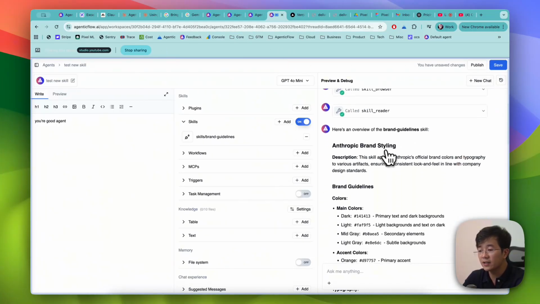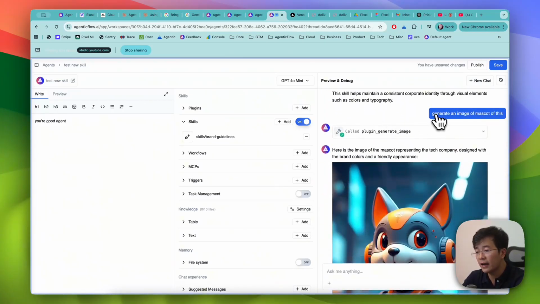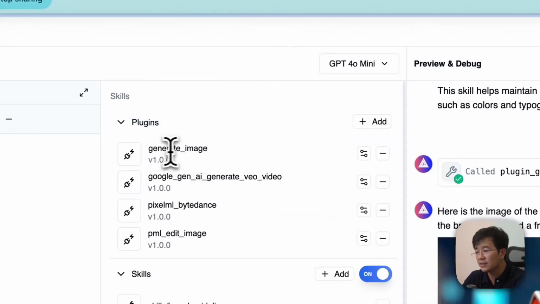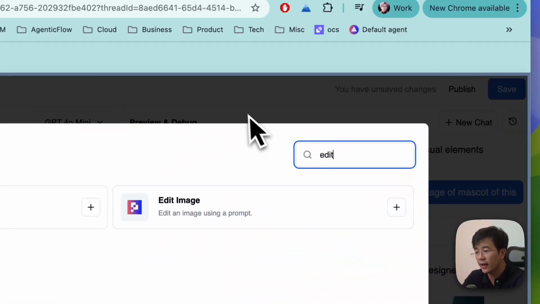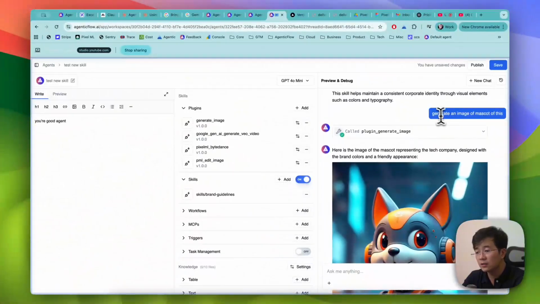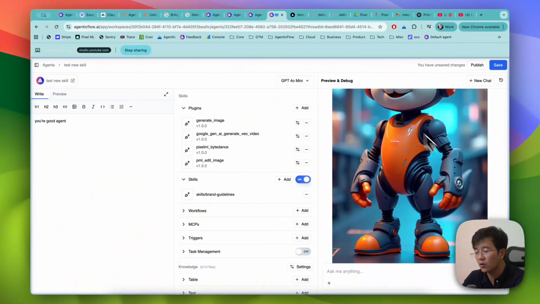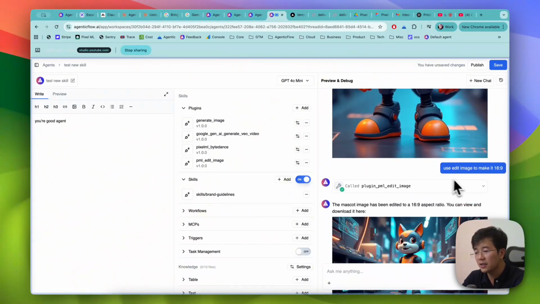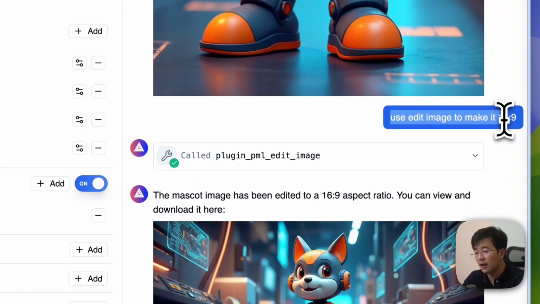So this is another thing that I would like to share with everyone. So you can have a plugin that says generate image, and then you can have another plugin called edit image, that you can easily see in here, edit image. In this one, you should add it, and then you can generate an image with this. And so it is a square image. No, this is the 9:16. But you can ask it to use edit image to make it 16:9.